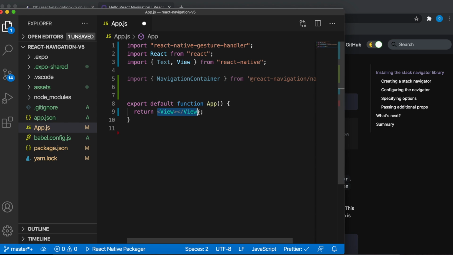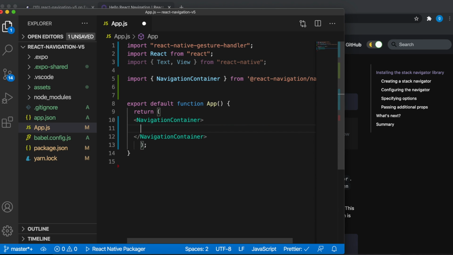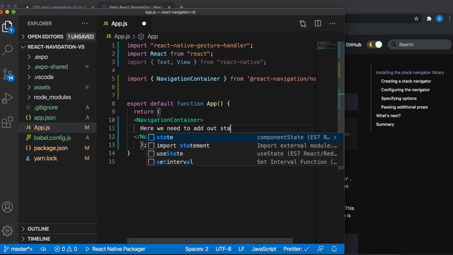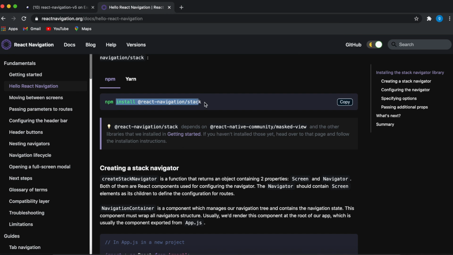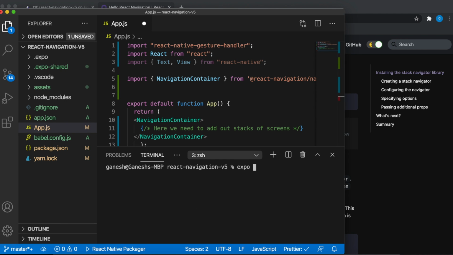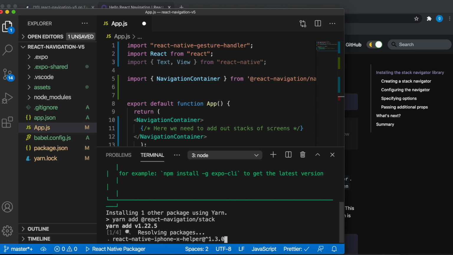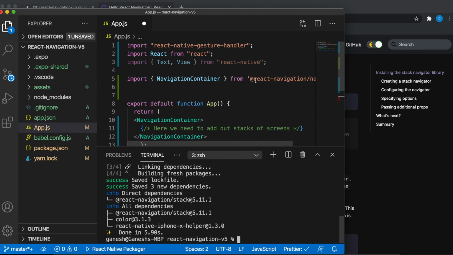Now instead of a view component, we will replace it with a navigation container. Why navigation container? Because this holds our entire navigation screens and the stacks we are going to add next. So I'm typing here, we need to add our stack of screens. Going back to the documentation, @react-navigation/stack is required. So we install this library, expo install @react-navigation/stack. Installation is successful, and now we will import this.